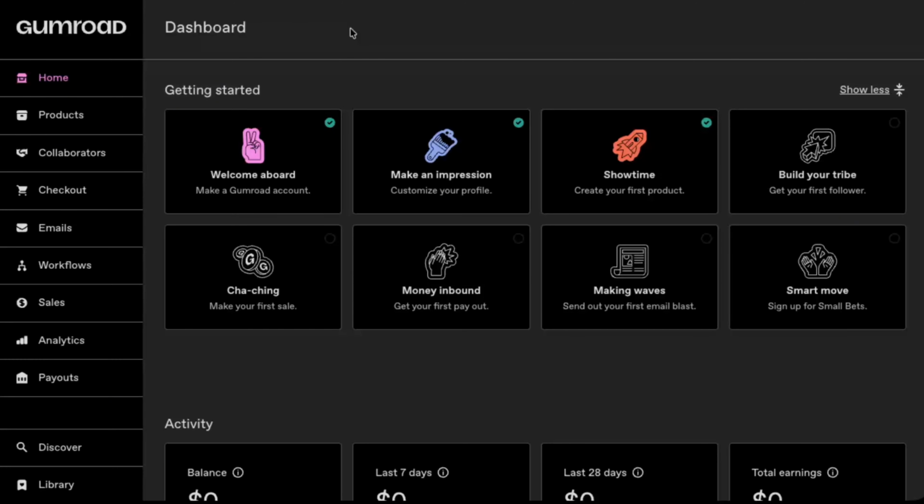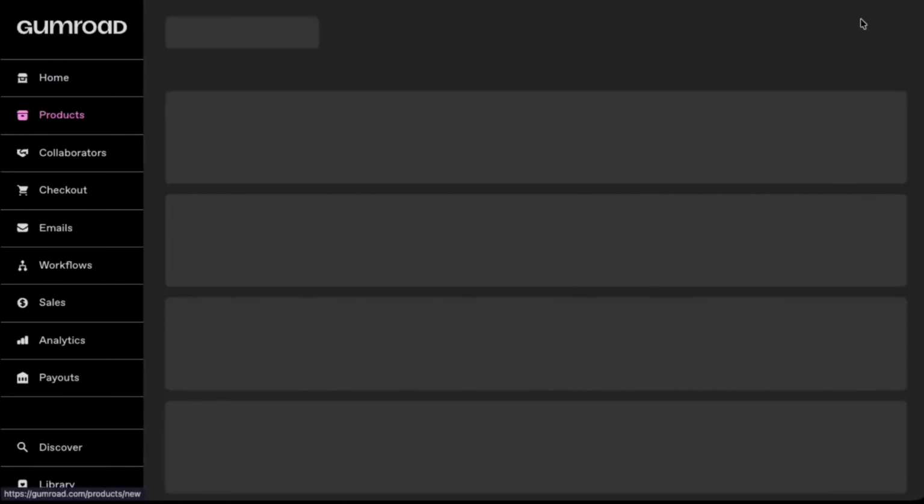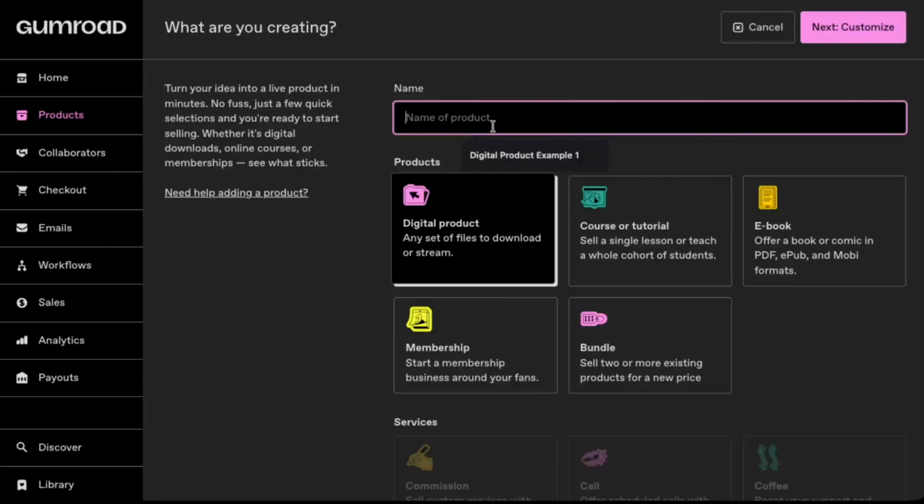First, head over to your Gumroad dashboard and log in. Once you're on the main dashboard page, look for the navigation menu and click on Products. This is where all of your current and future products will live. On the products page, click on the New Product button. Gumroad will open a new product setup screen.